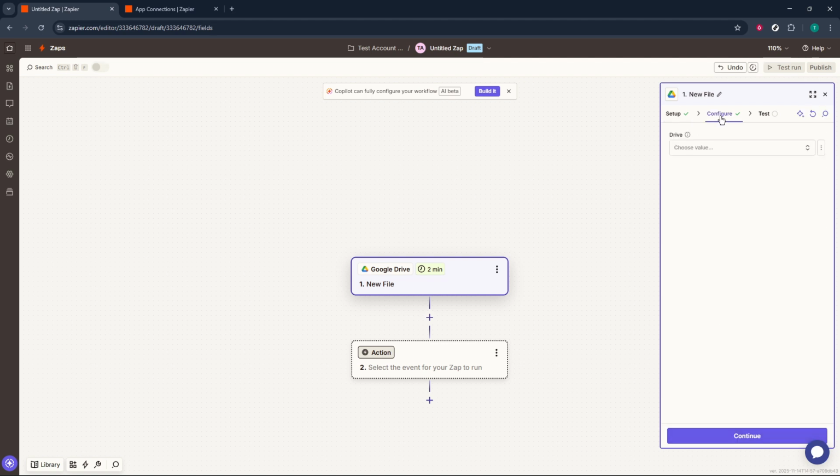Click on Configure. This step ensures our automation works smoothly with the specific settings and data sources we've selected. Clicking on Choose Value will enable you to select My Google Drive, ensuring our newly created Zap uses the right Google Drive instance. After confirming the values, click Continue. This step acts as a safeguard, verifying the setup is correct.